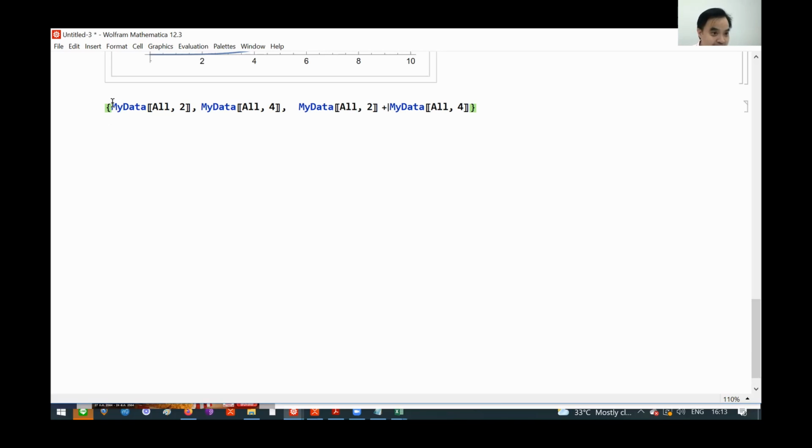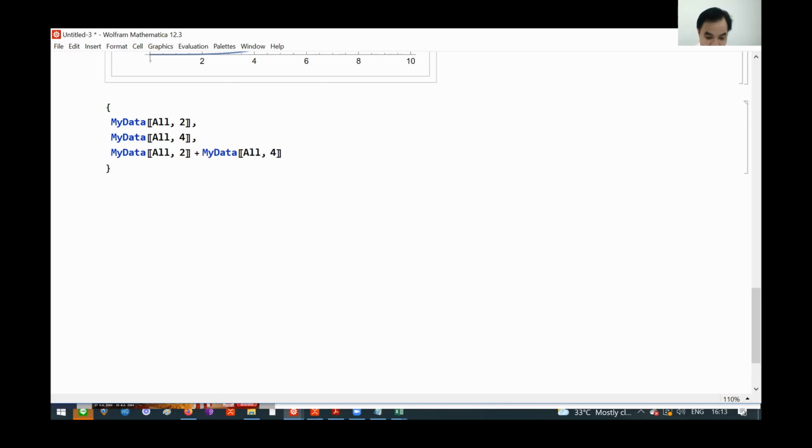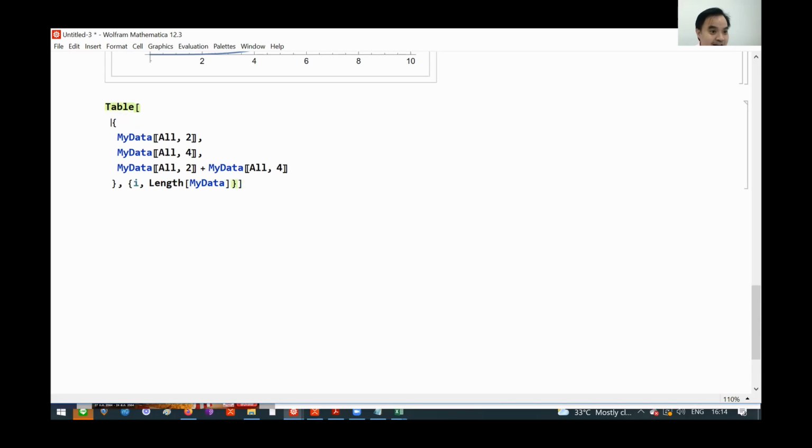Okay, so you can see that it's a bracket, right? It's a bracket. First one, second one. Okay, let's do this. And now you have the 3rd one, comma. The length of my data. Make this table. Okay, does this help?